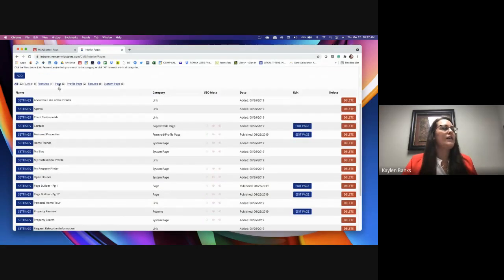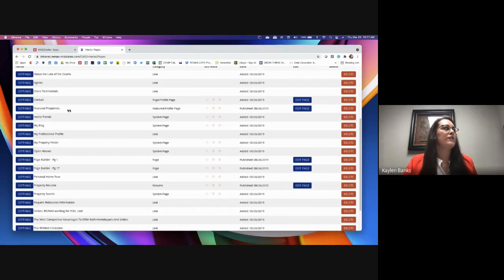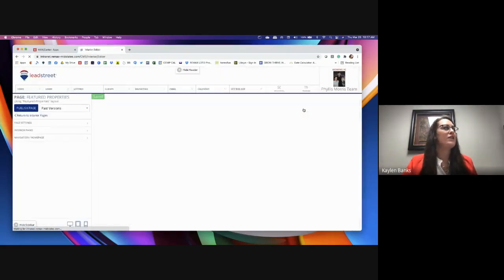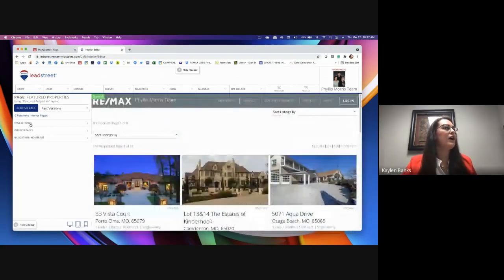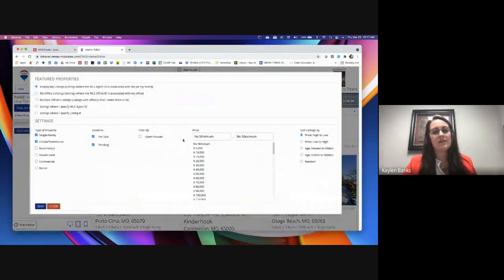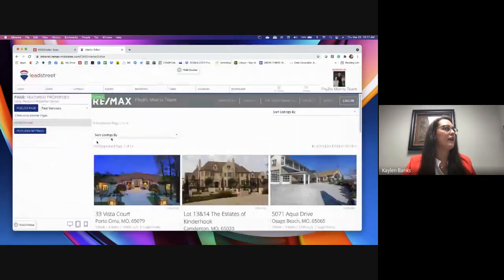But anything that you have as an interior page that is editable as far as what Lead Street is concerned with, like some pages aren't editable, but any of your personal pages that you add should be editable, and you'll have this edit page option. So you can come into these, like here's your featured properties. You can edit that page. It's going to bring you into the interior page itself, and you can go into your settings, your featured settings. Again, it's going to bring up that menu if you want to make changes to the featured properties that you have on there.